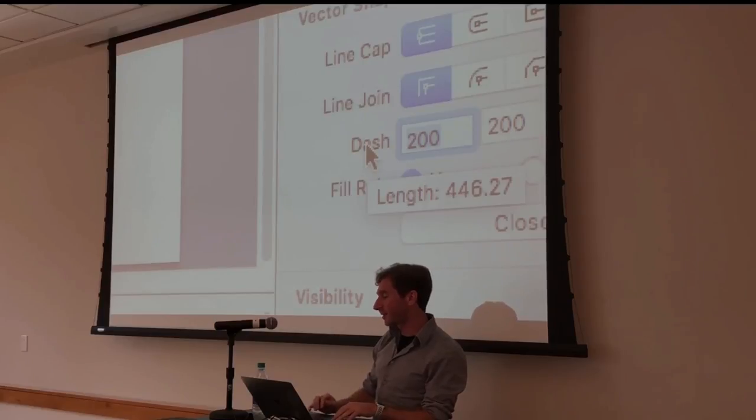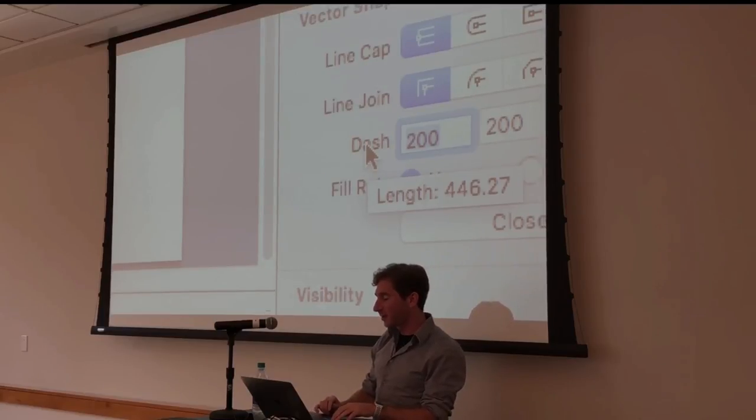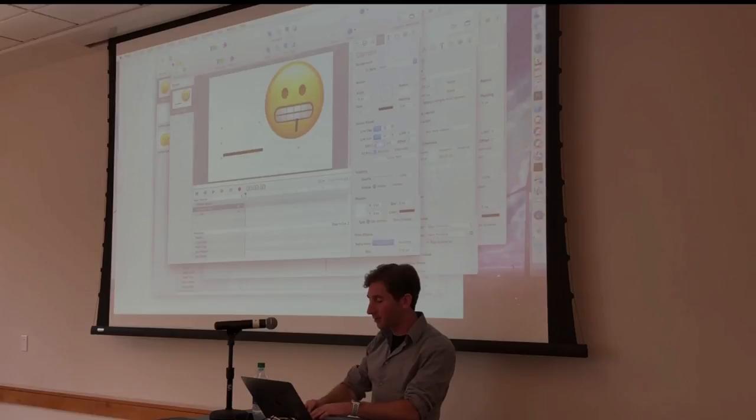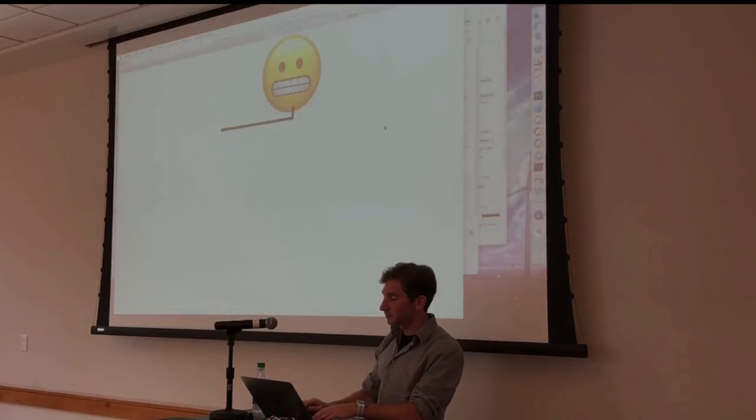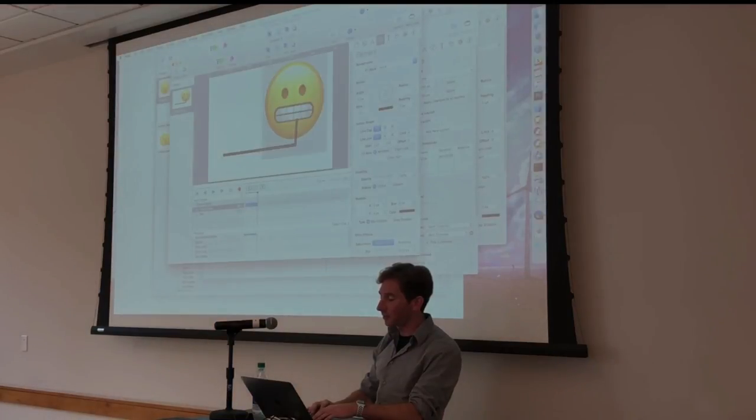So in this, it says the length is 446. So all I need to do is enter this in. I'll just round up to 447. And I set the offset to 447, so now it's gone. I can make an animation and just animate that offset to zero. Now you have the line drawn like that. And that'll, of course, work when you edit the line.